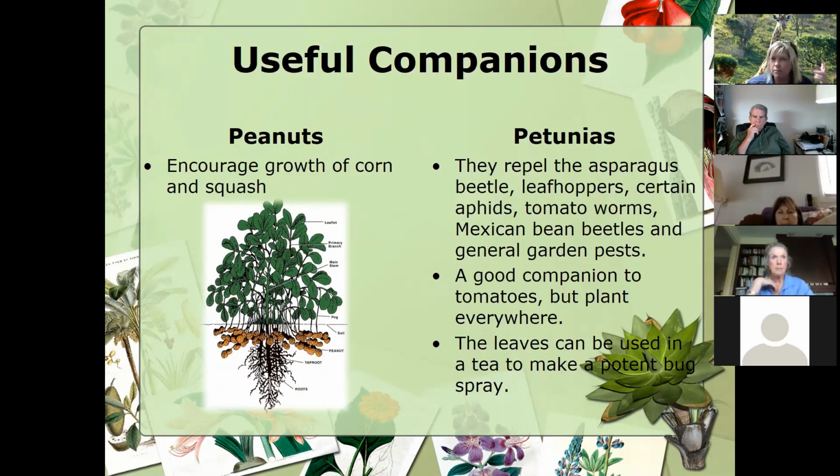But the cool thing about peanuts, again, they're a legume, but they're also going to help encourage the growth of corn and squash. So kind of like that Three Sisters, they're going to serve the same purpose that the beans would serve. And petunias, remember, they are a member of the nightshade family.